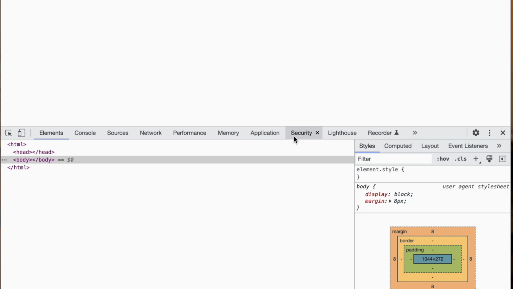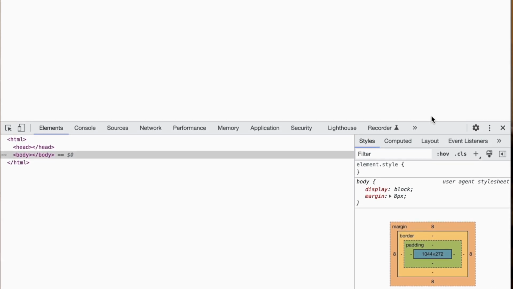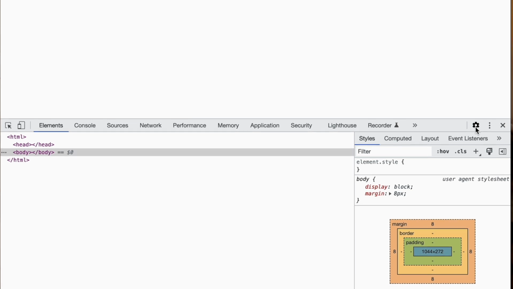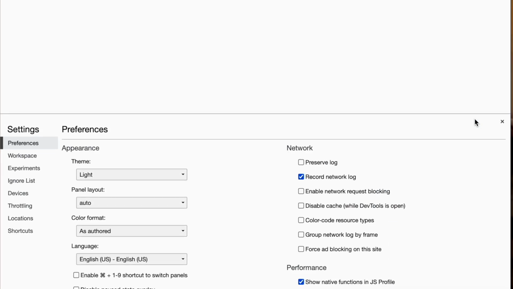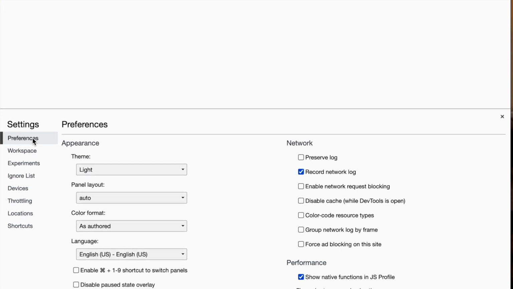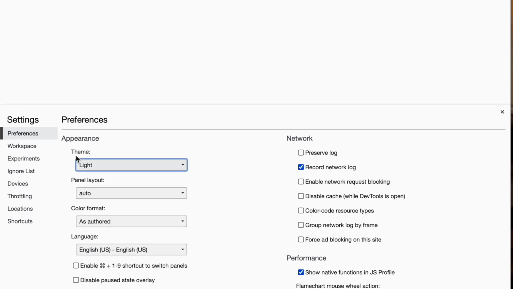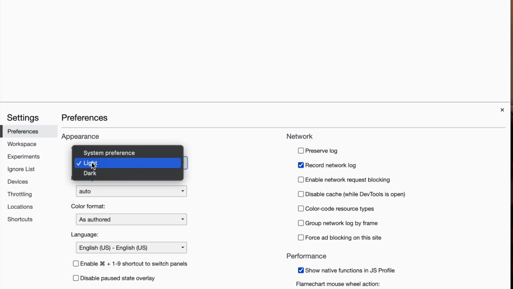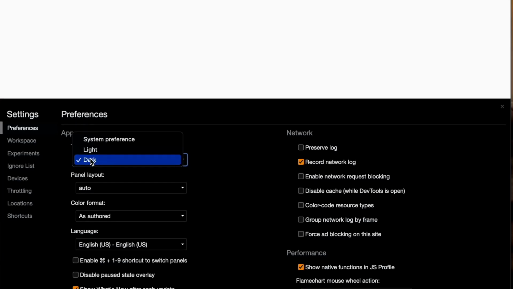Play around with that a little bit until you feel comfortable. Now let me show you the different ways that it might look in terms of color. You see this little gear icon? If you click that and then select Preferences on the left, you'll see right here Appearance and Theme. You might have a dark theme and then it looks like this.